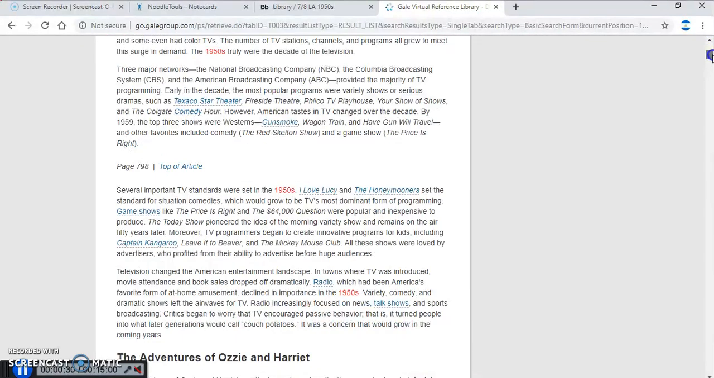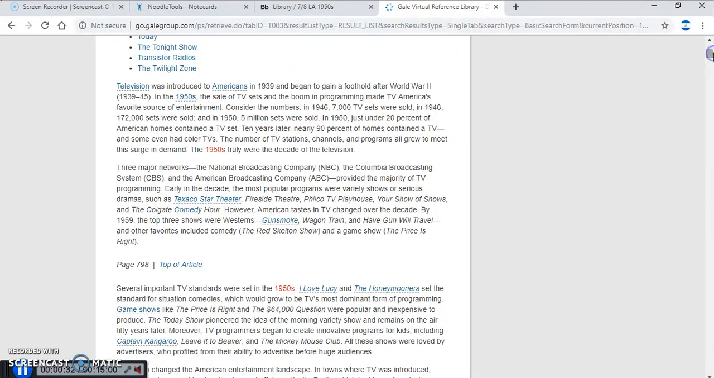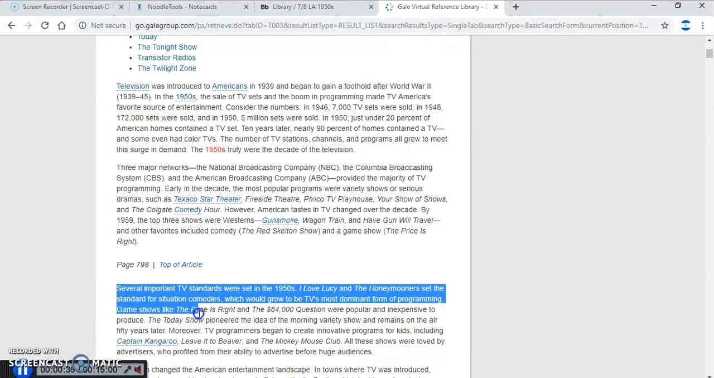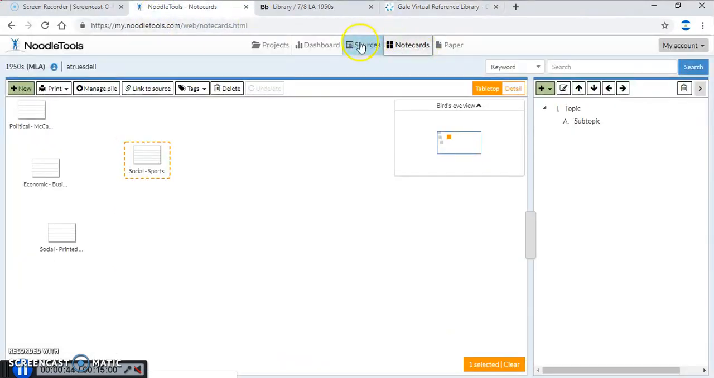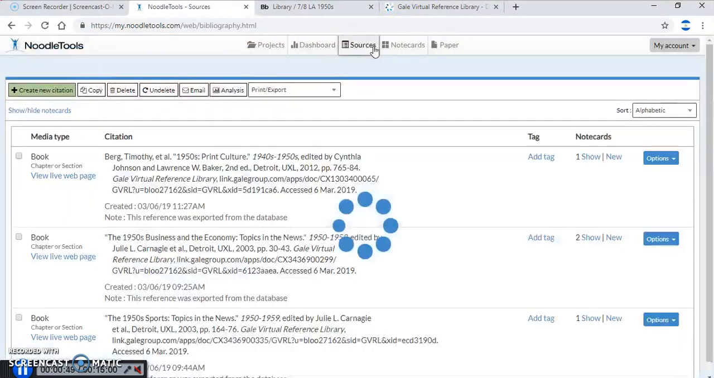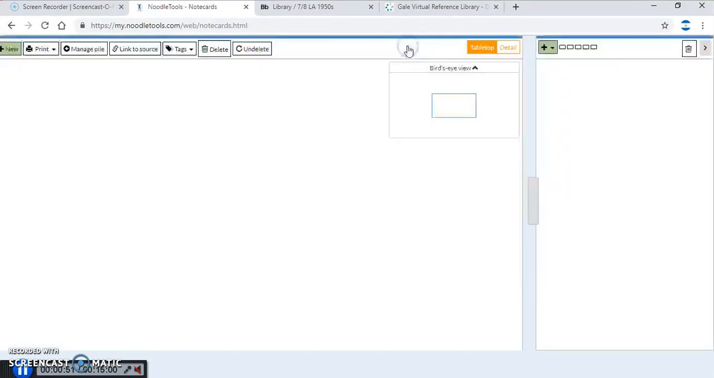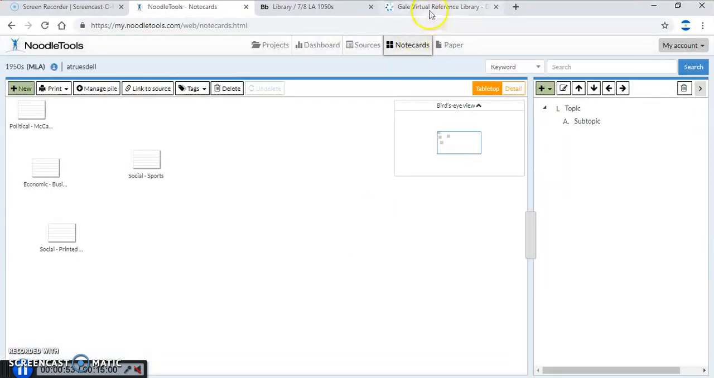Once you find something that you want to take notes on, for example, maybe we would want to talk about several, or would like to take a note about several of these TV standards that developed. What I can do is go back to my NoodleTools, and now I'm in the note cards section. So I have some sources added in here, and I am now going to add some note cards.